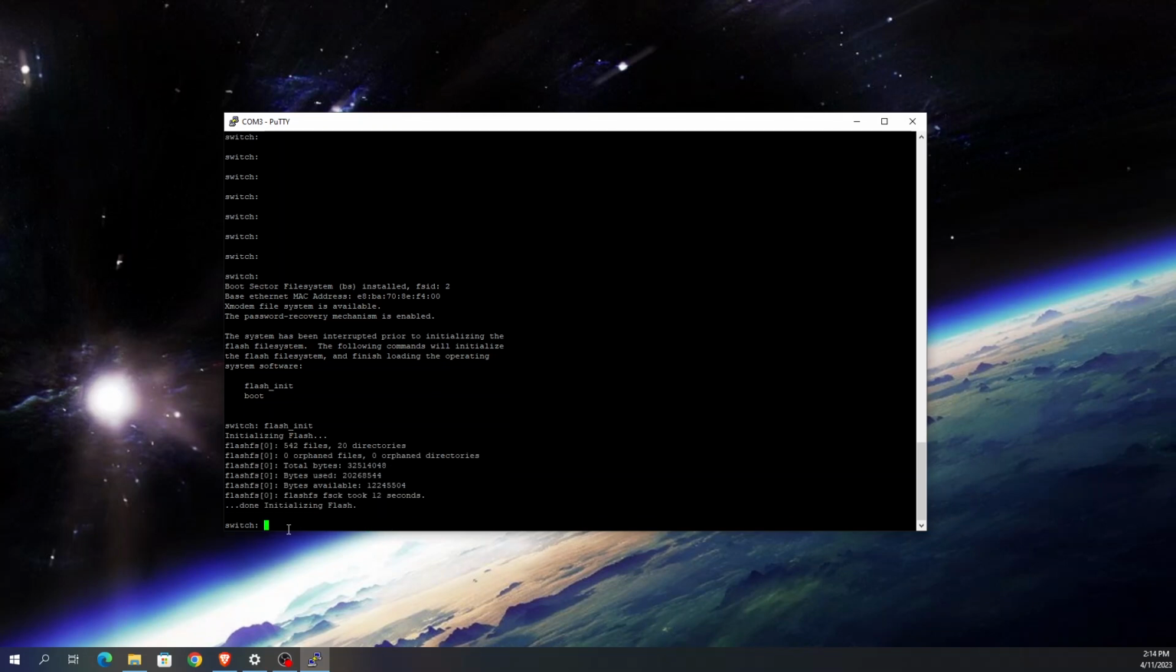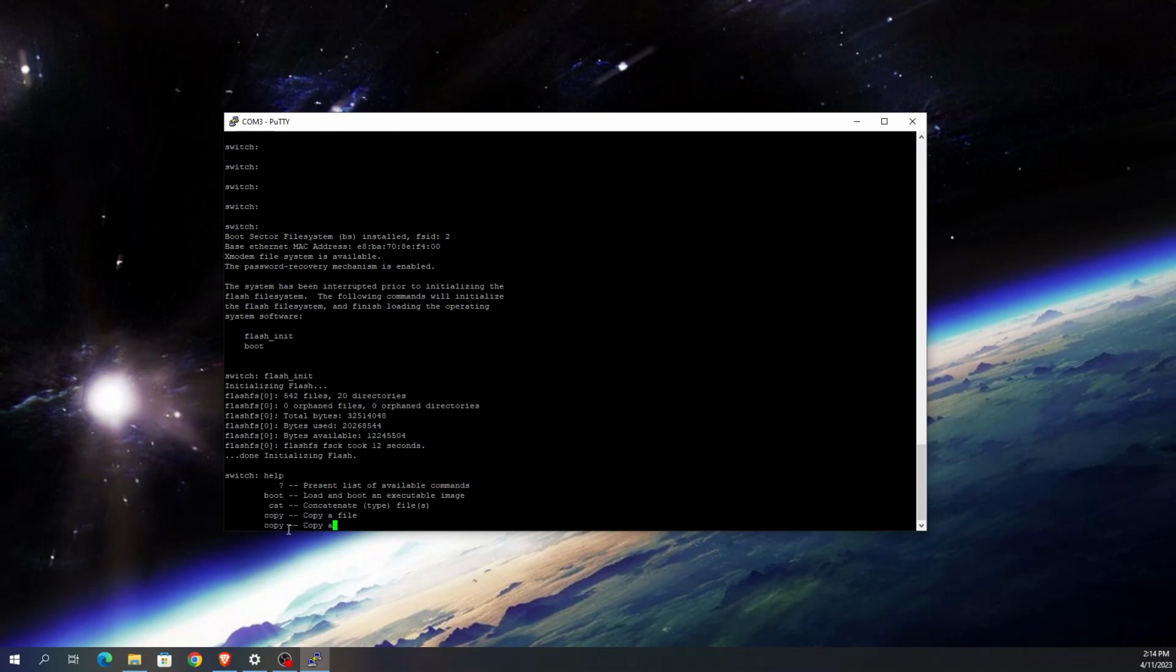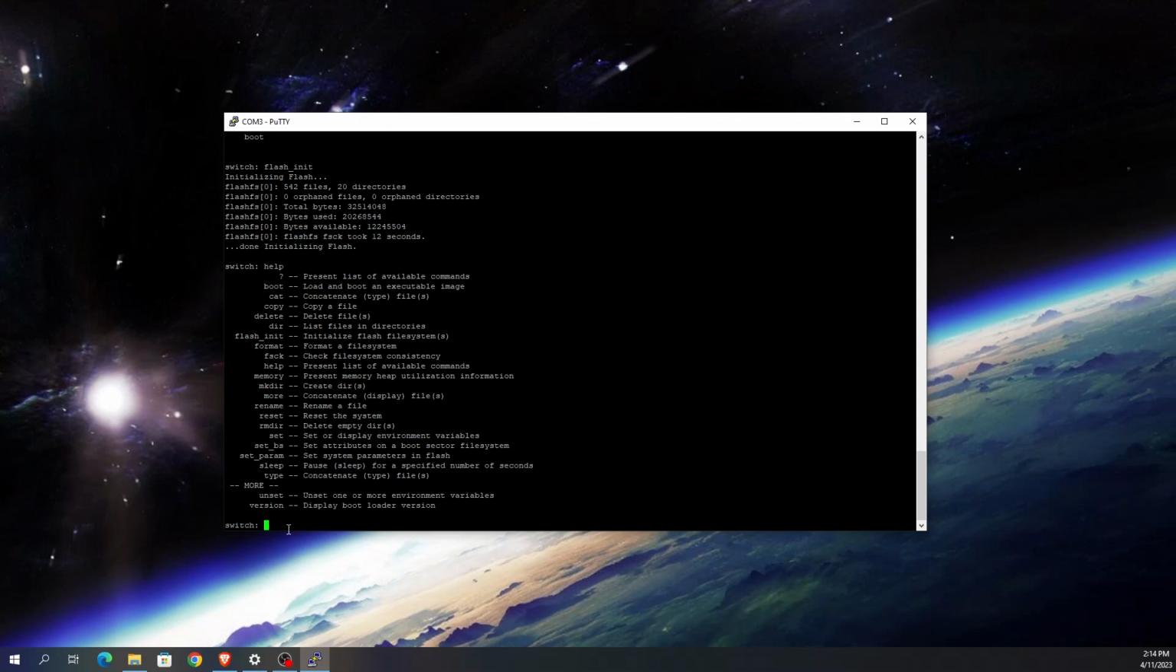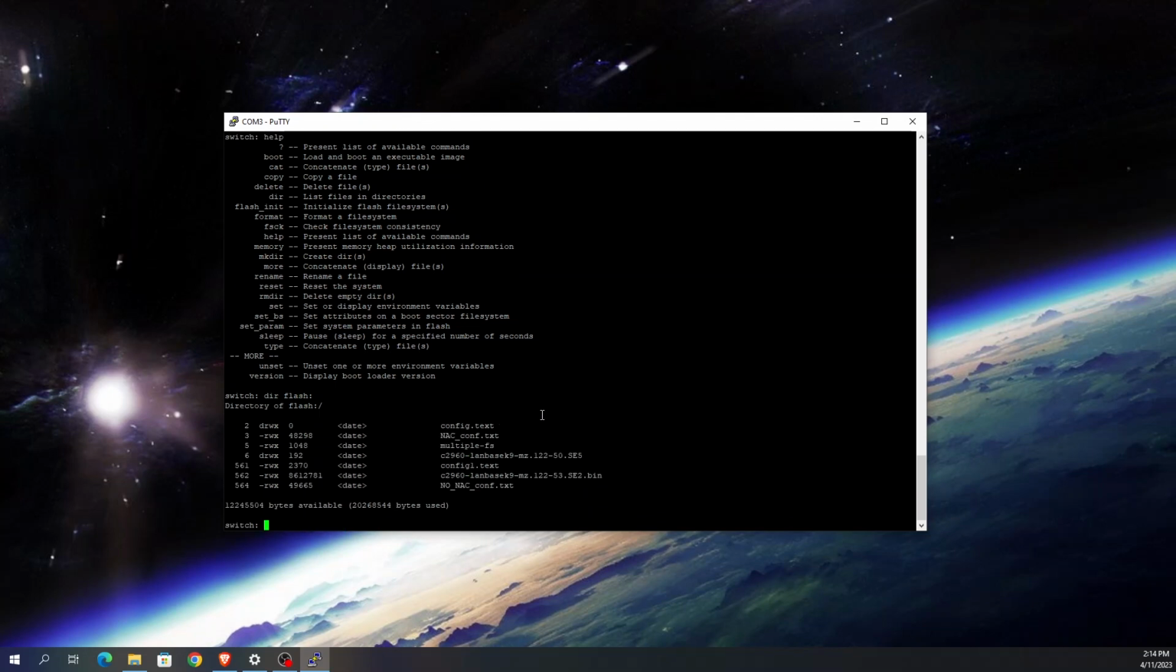So it is done, and actually if we type help, we can use reset to reset the whole switch back to the factory defaults. But if you want to keep the old configuration, then you have to see all the directories, and this file here, config.txt, is the file where all of your passwords are stored.